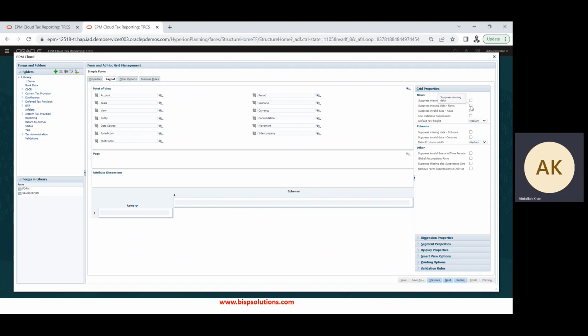The next checkbox that we have is suppress missing data. So in case any of my rows has missing data, that is, no data is input in that particular intersection, this checkbox will suppress that particular row.